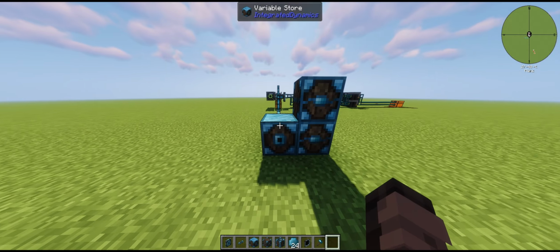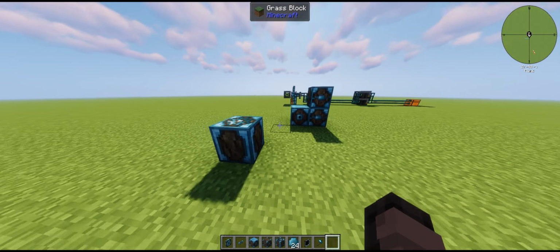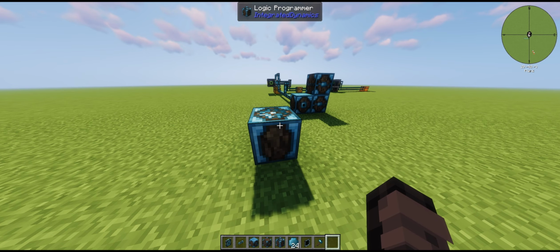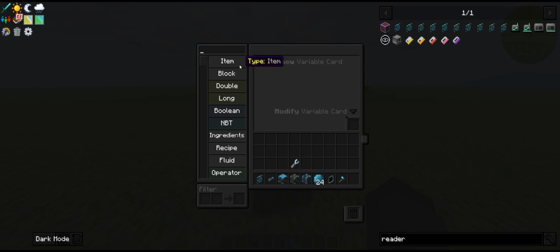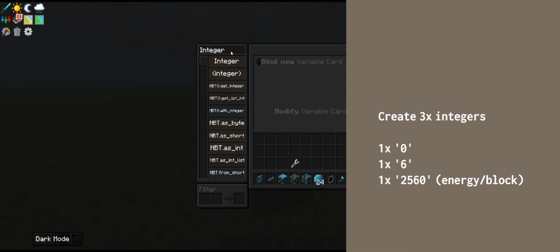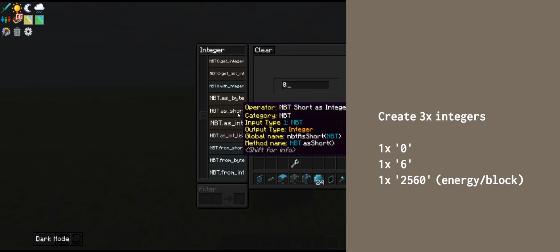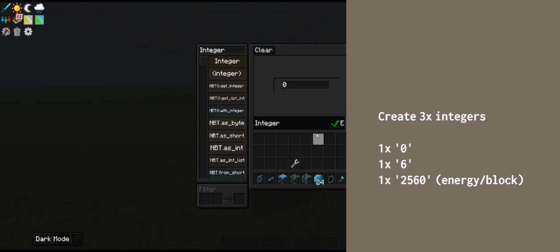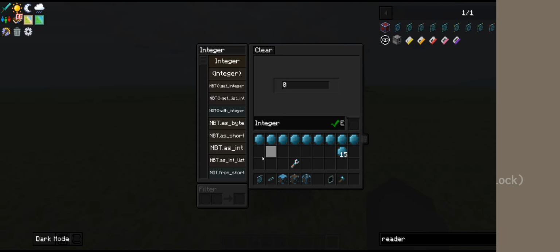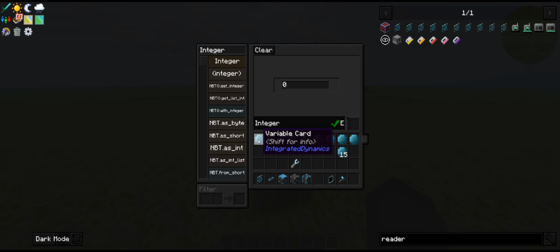So first we're going to start with some constants because we need some solid numbers here, like 2,560, which is how much energy it takes. And that's useful for us in our calculations. So we're going to our logic programmer here, and in the side here we type an integer. Essentially all these different things allow us to manipulate these variables. These are all different things you can set this variable card to. So we just want a number.